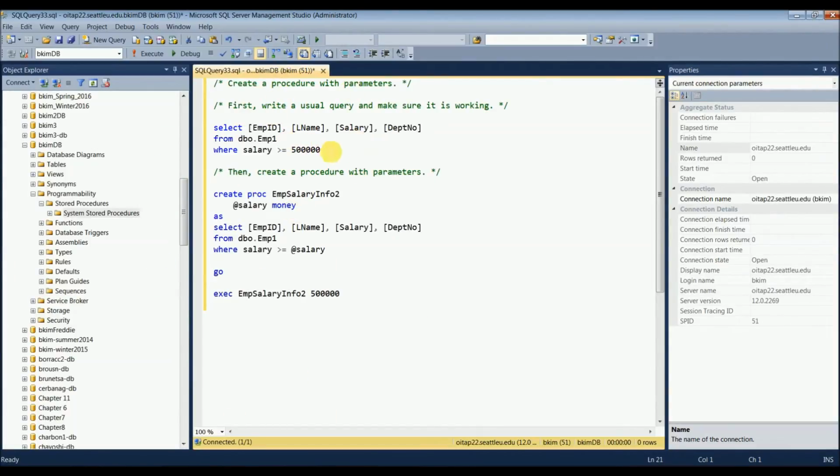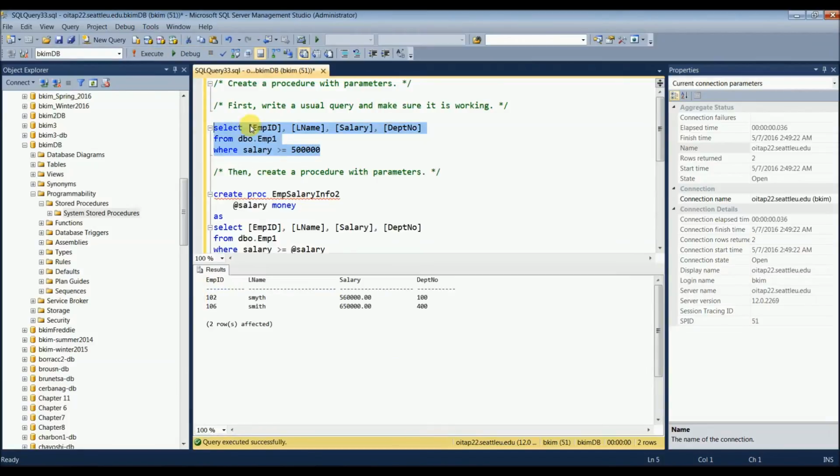All right, as I said, always write a query first and make sure it is working, and then you create a stored procedure for that. Okay, so looks good. So people making at least 50,000 are 102 and 106. Now this time I want to create a more general stored procedure with a parameter. There's only one parameter, salary.